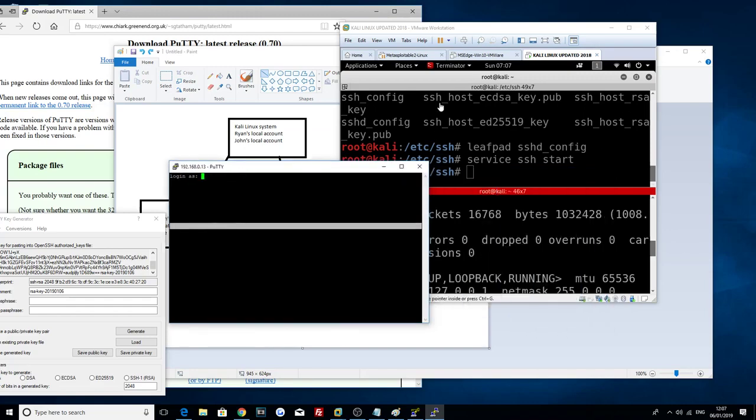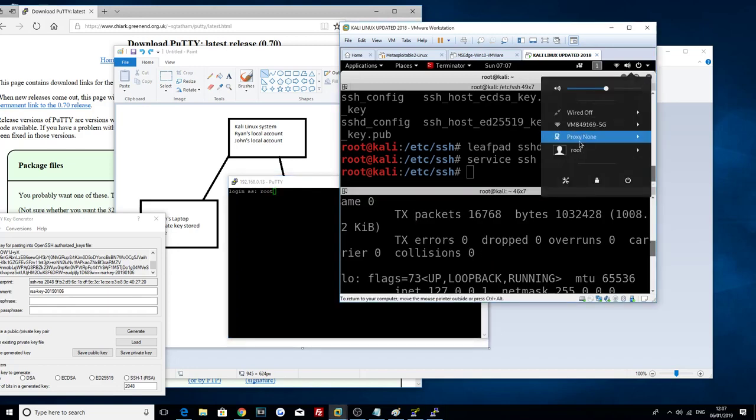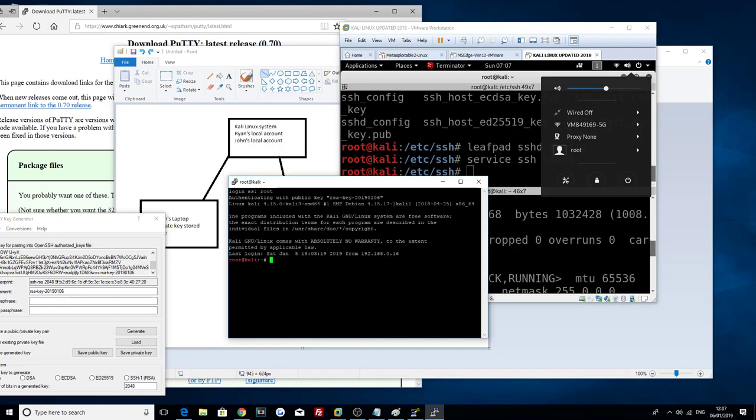But in this case, because we've only got one account on this Kali Linux machine called root, we'll just type root. So what you do here is you would type the account name. So in my case it's called root. For you it would probably just be your name. As you can see, it's here. So root. Authenticating, I don't need my password because it's using the key authentication. Authenticating with public key, and as you can see it's worked.